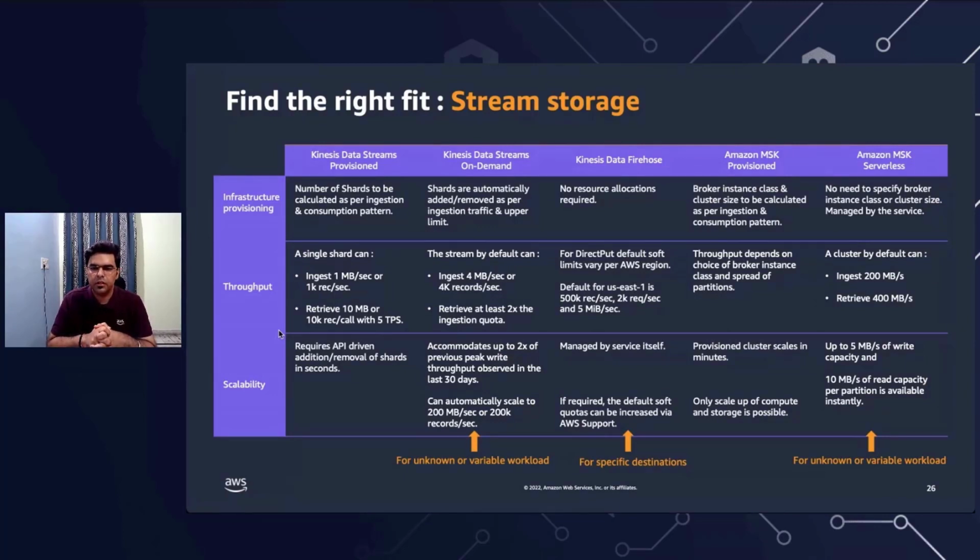With provisioned, the user essentially has to decide the broker instance class and the cluster size as per your ingestion and consumption pattern. We do have a best practices documentation which includes a spreadsheet that helps you estimate the rough number of brokers and instance class required per your ingestion and consumption patterns. But essentially that is the provisioning that is required based on a certain expectation of your ingestion and consumption. If those values change, the provisioning also needs to be changed. Hence the throughput depends on the choice of broker instances you have specified.